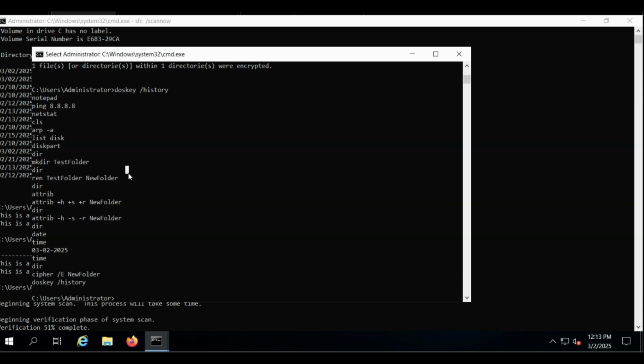So a lot of times attackers will use commands like this to enumerate on the system. And enumeration is just finding and gathering information that can help them in their process of exploiting a machine.